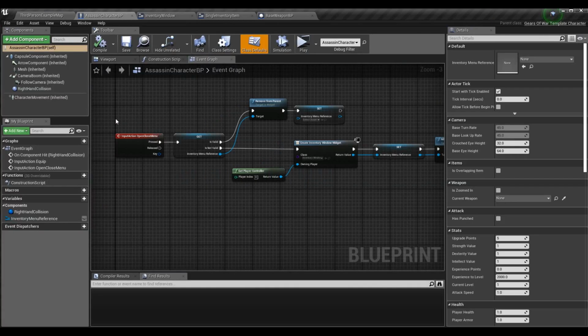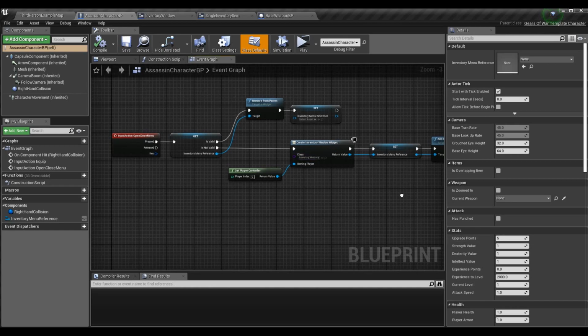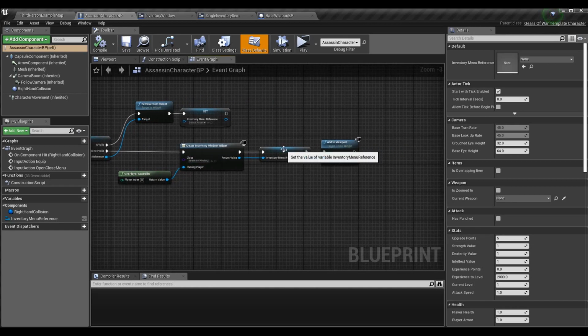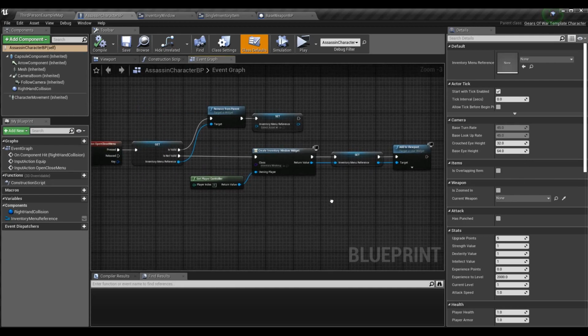So in the first episode, we had this open-close menu input action, which was opening our inventory, creating the inventory window widget, and grabbing a reference to that and displaying it to the screen.